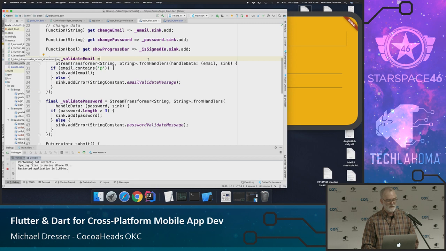Now in this case, it's not really returning the string so much as just passing it through because it's not going to change it. What it is going to do though is see whether that string contains an @. You'll recognize that as a very poor check for an email, right? But this is where a validator would go, and that's really all he's trying to do here. And if it has an @ then it's going to add that email to the sink. So now that will come back and show up on the screen.